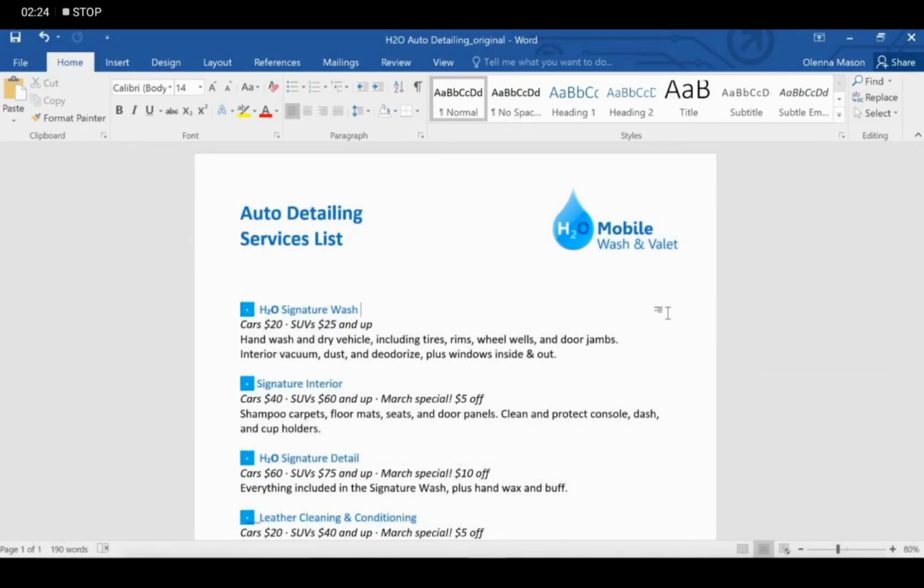Now we will learn how to copy any text. To do this, you just have to select the text, then click on the Copy button in the Clipboard group. Now click on the position where you want to paste it and click on the Paste option. So it will paste that particular part at the desired position.